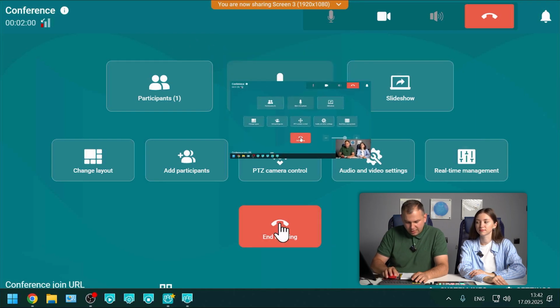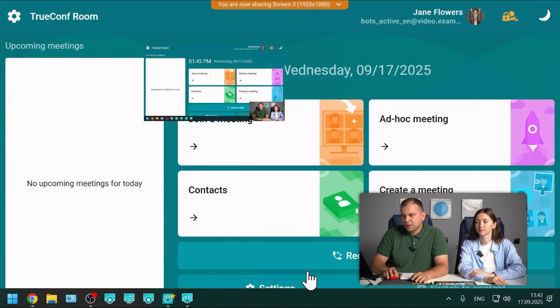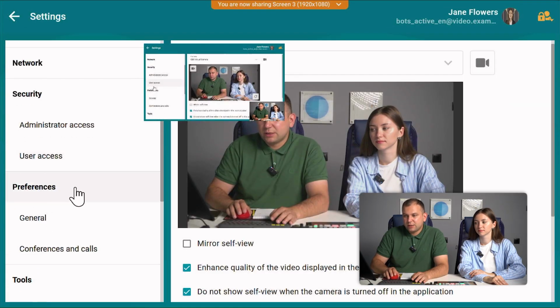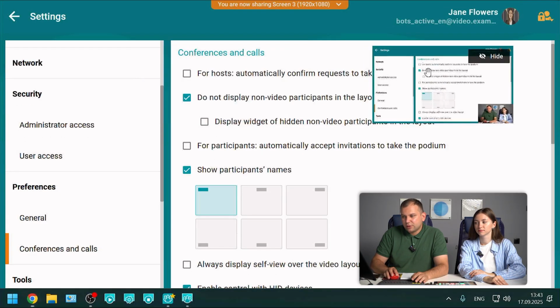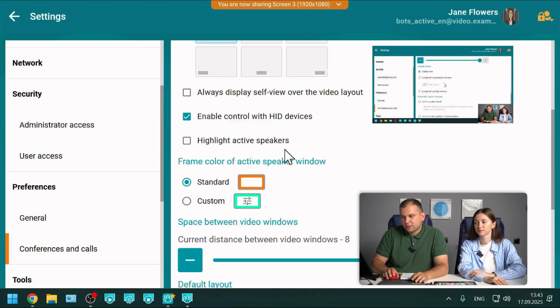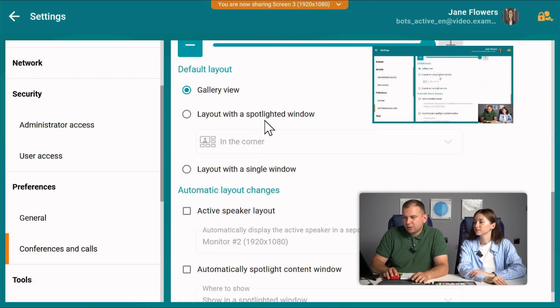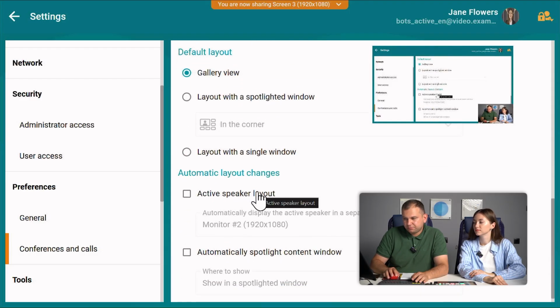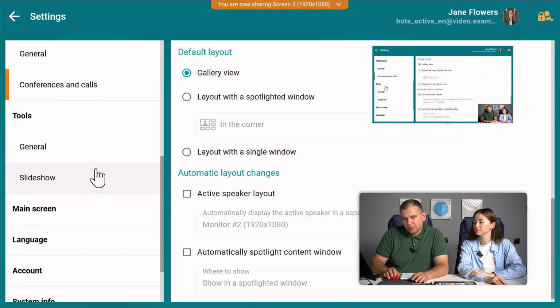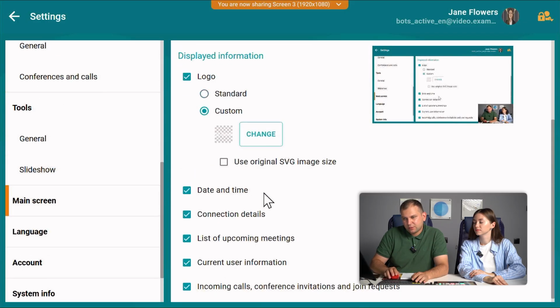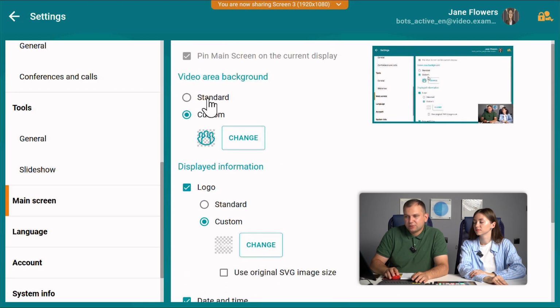So I will end this conference. The new feature, about branding, is located here. I go to the conference settings, and I can select the customized frame for the active speaker, and most importantly, I can add the branding. It's not here. Where is it? I think it is here. Yes. So now we have the branding option.